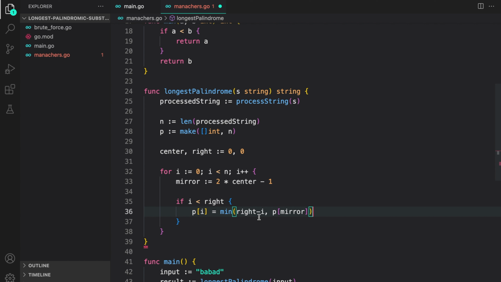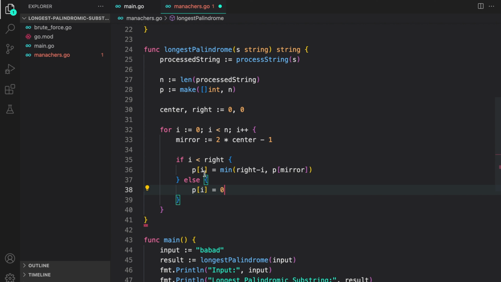So we use the min value, and the min value should give the correct palindrome length if it's within the current palindrome. Else we set the value to 0. Now what we are saying here is that the starting seed length of a palindrome at given i is equal to the minimum value between right minus i or p of mirror if it's within a palindrome, else it's 0.